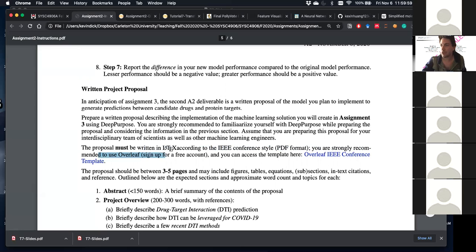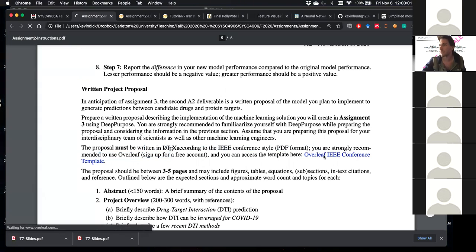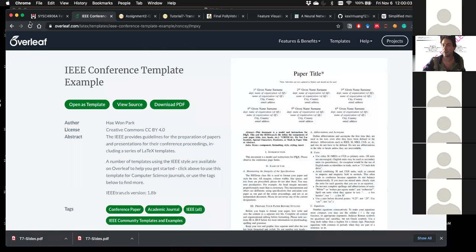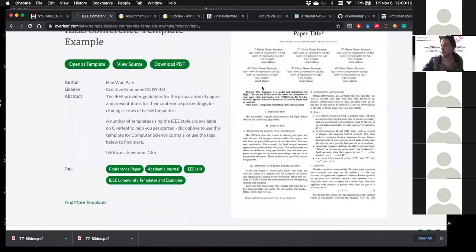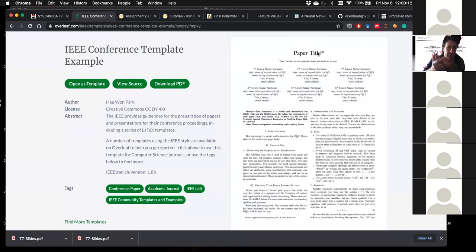So I strongly recommend you use Overleaf. Just as an example, if you haven't already used it at all, this is Overleaf. This is the IEEE conference template. So it's basically a 2-column layout. You'd put a brief title as to what your method is. Give it a fancy name or something exciting, like Deep DTA, or whatever. Chris, you can call it ChrisNet or something. Come up with something fun. But basically you fill out your proposal as part of these things.